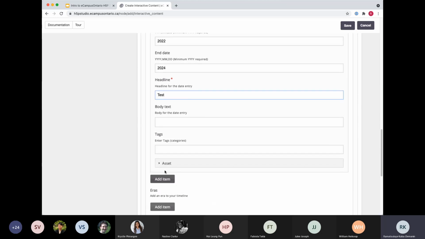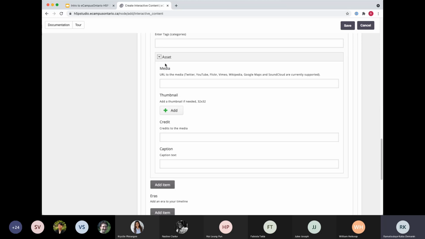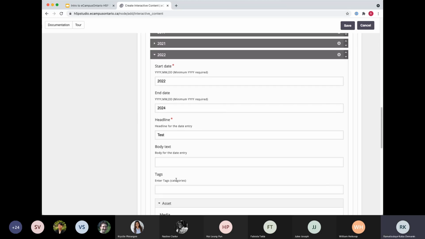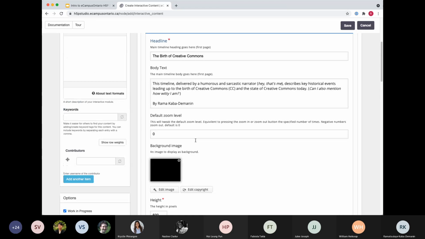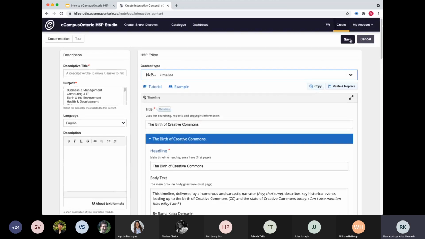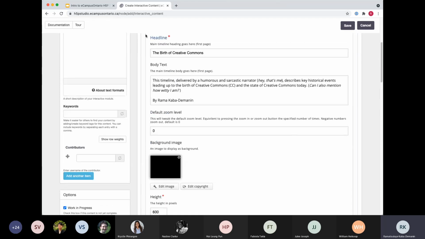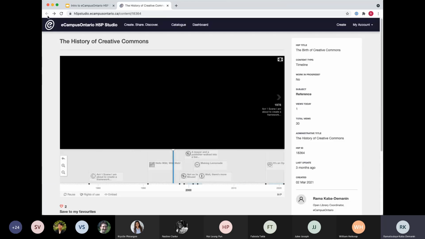And this is where the asset is, what you want the asset to be. If you have media that you want to add, you can add it here, along with the thumbnail. I'll show you what that looks like, and then any credits and captions that you want to add. And this is where the body of your entry would be, where you enter the detail. I'm not going to save it, because then I'd have to enter all of this information, but I'll go back and we can see what that looks like.